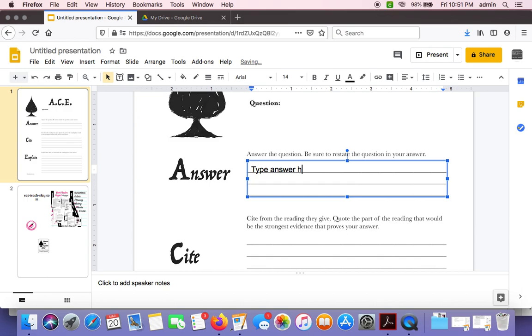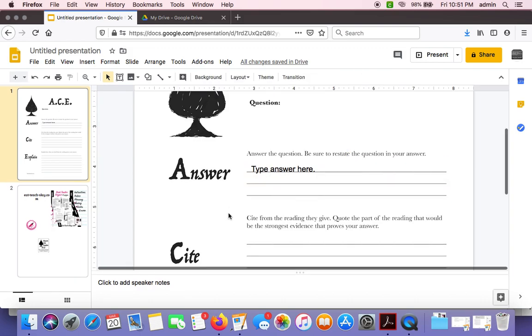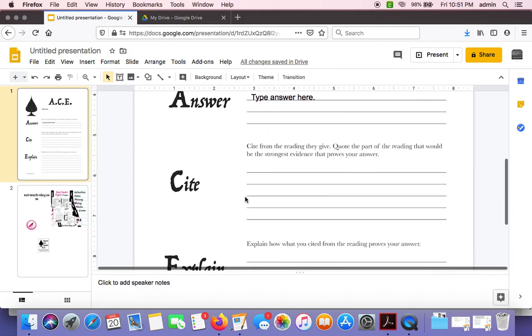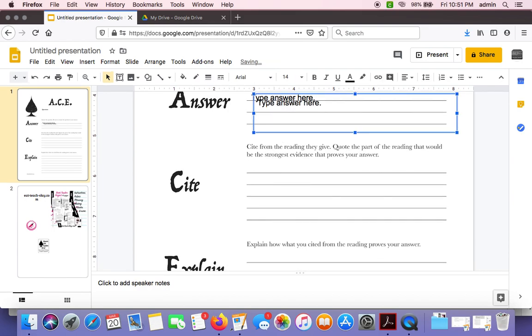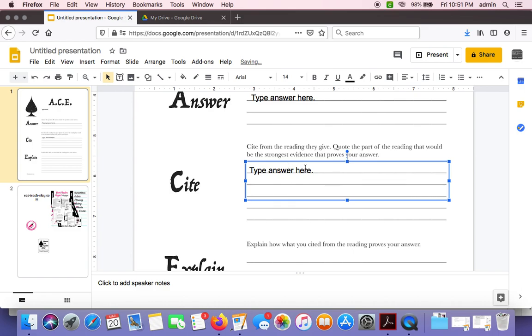I'll say something like maybe type answer here. And luckily, it looks like this size works. I can go down to the next line. You may have to play around with the size and stuff to get it to work on your lines. I'll just put the same thing here. And of course, make it a little bit bigger.